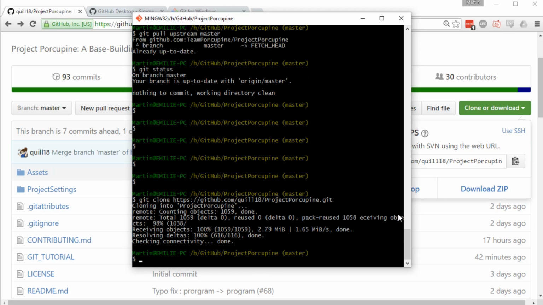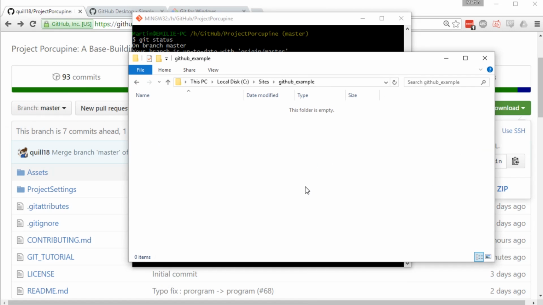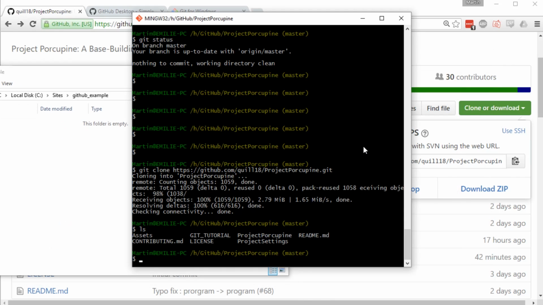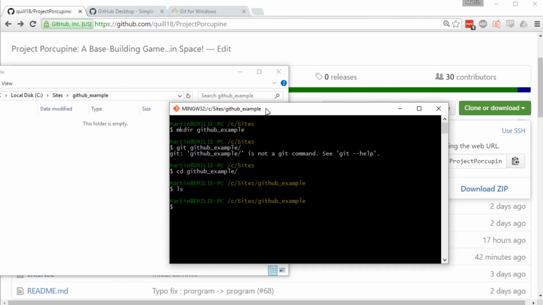And done. So now in my folder, I have nothing. What? Oops, I forgot to actually go into the subfolder. Oh no, I was in the wrong place to start off with. Oh, this is the wrong window. Haha. I had more than one git bash open. Let me try that again. Here's the one where we are in c/site/github example. I will now git clone this thing.